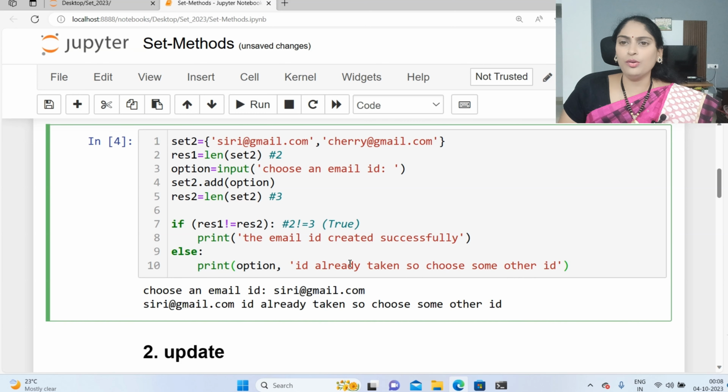That's why this block is executed. Not only in this scenario, if you want to allot phone numbers, Aadhaar numbers, or PAN numbers, you can use the unique property of the set.